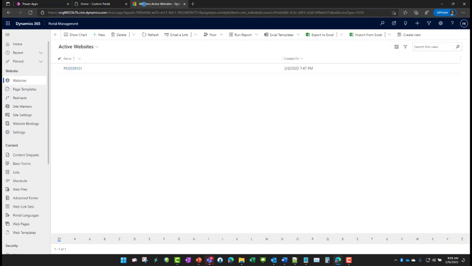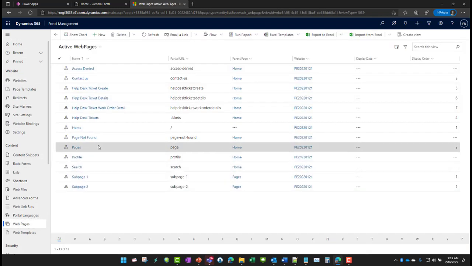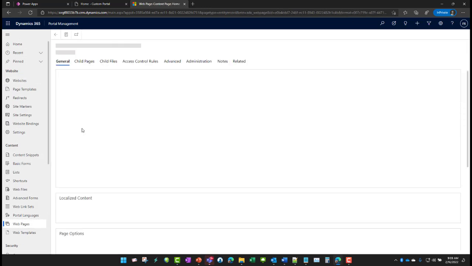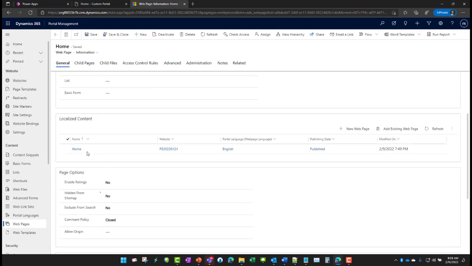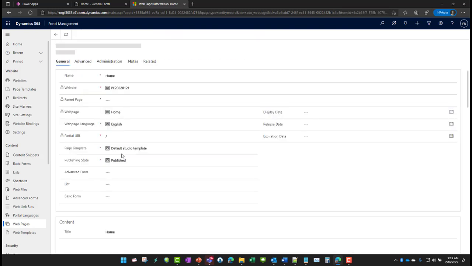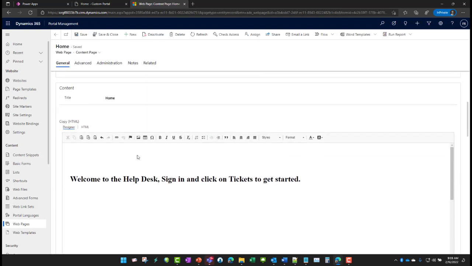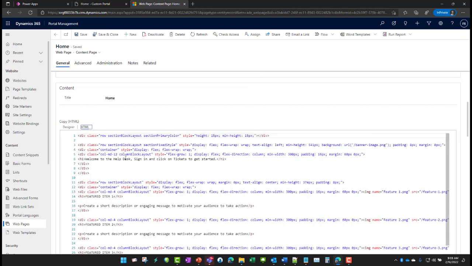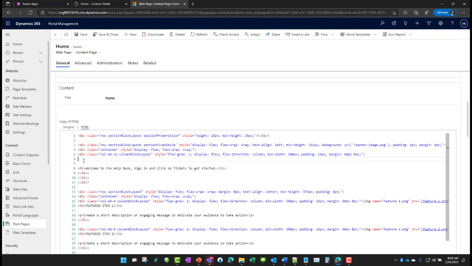So let's go to our portal management app. We'll go to web pages. We'll go to the home page. We'll go to our localized content. And then we'll go to the HTML section. And this is where the words are. And we're going to put something in here.